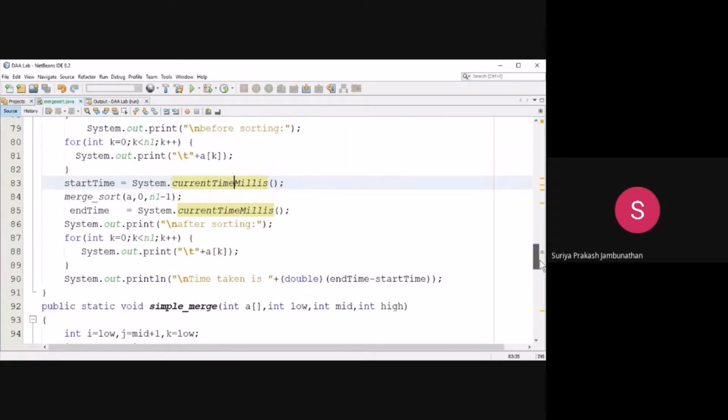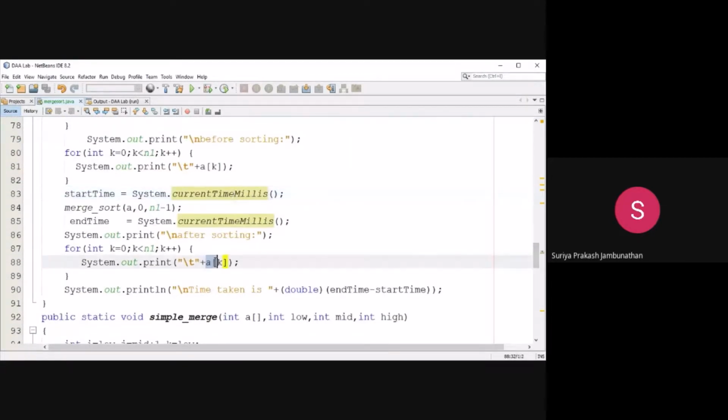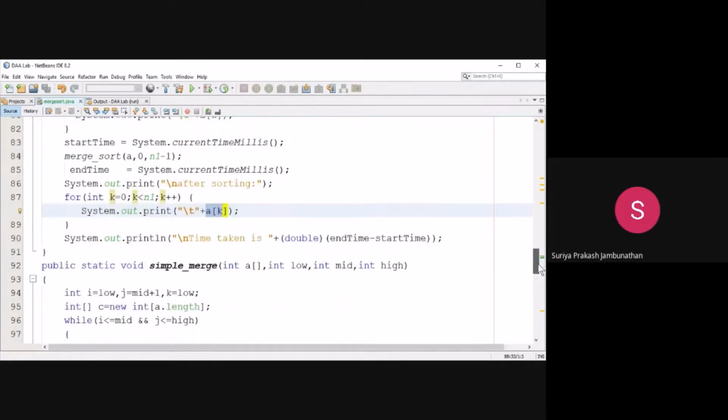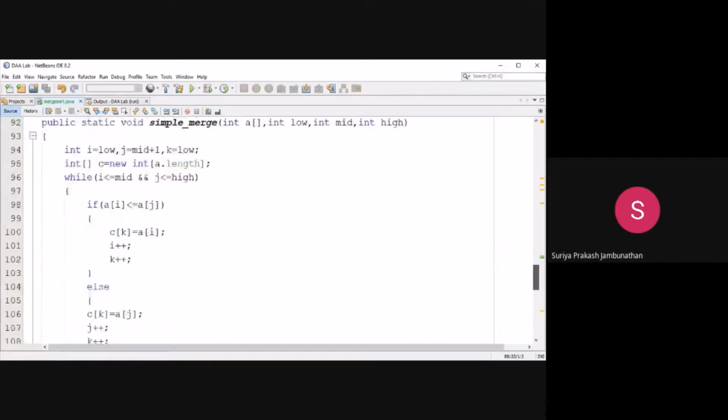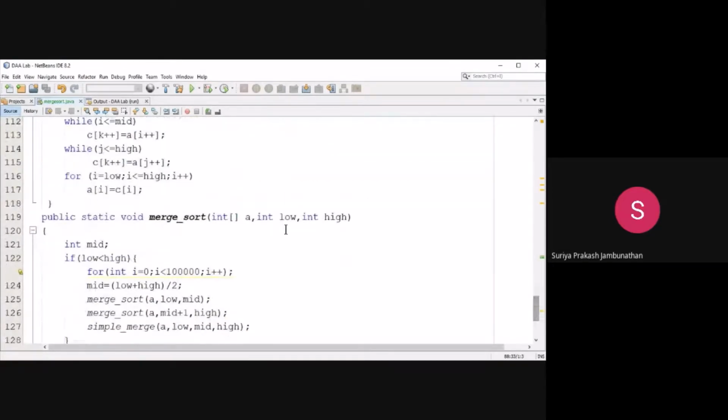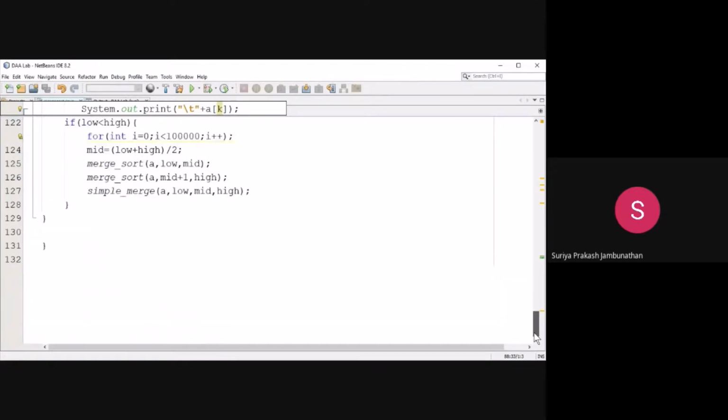After sorting we are displaying the same array only, but we are getting the sorted array. How is it possible? Because we did the sorting in this particular method called simple merge. Inside simple merge, we store the sorted array in the A of I position. Okay, so this was the entire program.